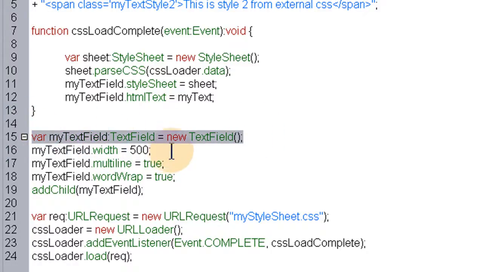That's all that's doing. It makes a new text field, makes it have a width of 500, makes it multi-line, makes it have word wrap, and then we add it to stage by using the addChild method. And then on line 20, we set up the URL request that actually brings in the external CSS sheet. Then we set the loader for the URL request, then we add the event listener for when it's completely loaded in, and there's our function that fires off here.